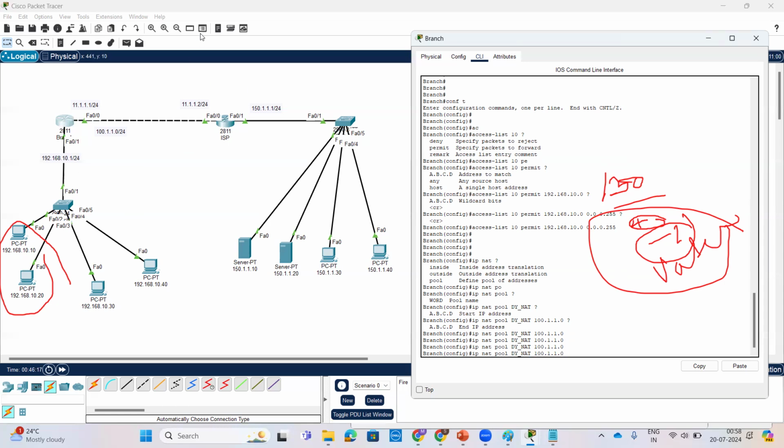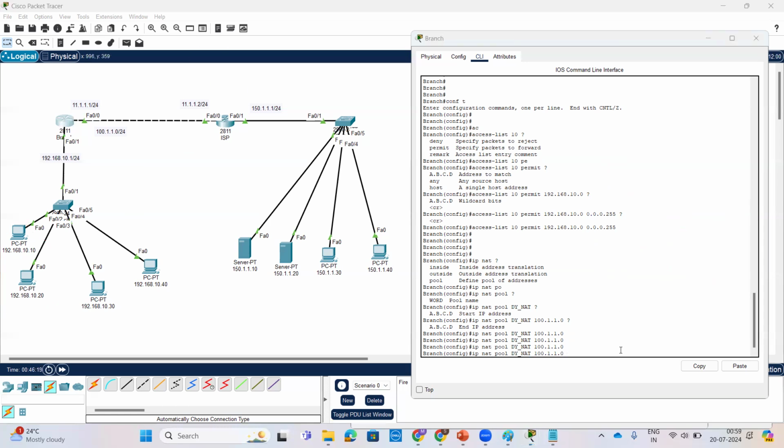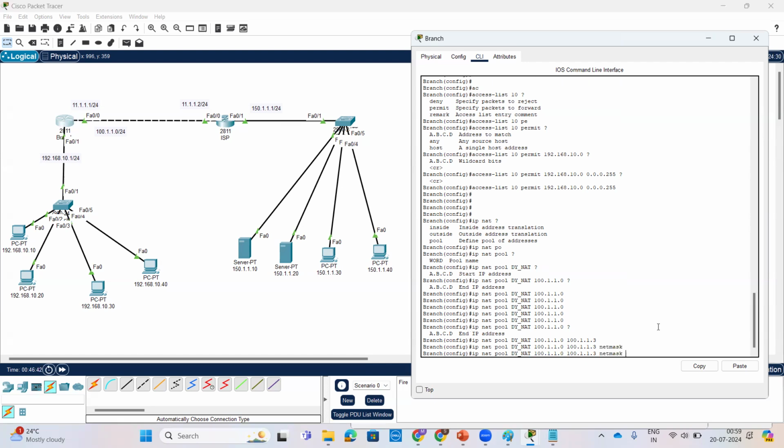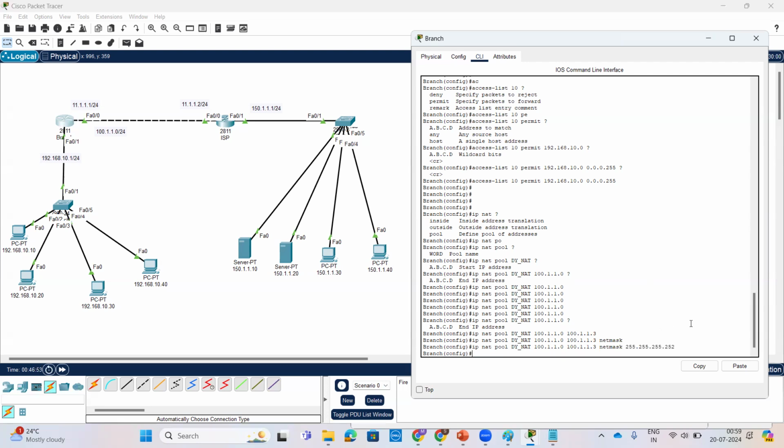The reason behind why I am creating only 2 addresses, we will see afterwards. The end range is 100.1.1.3. The starting range is 0, which is the network ID, and 3 is the broadcast ID, and we'll get only 2 IP addresses in this range. And the net mask is 255.255.255.252, a subnet mask of /30, same thing.